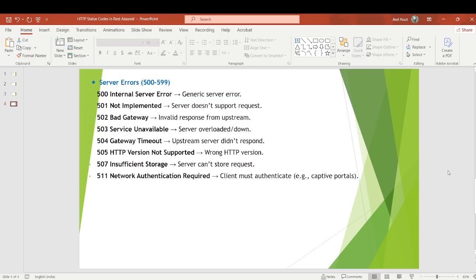505, HTTP version not supported, that is wrong HTTP version. 507, insufficient storage, server cannot store request. 511, network authentication required, client must authenticate, that is captive portals. So these are the different HTTP status codes.